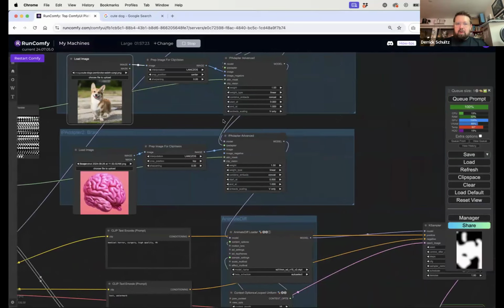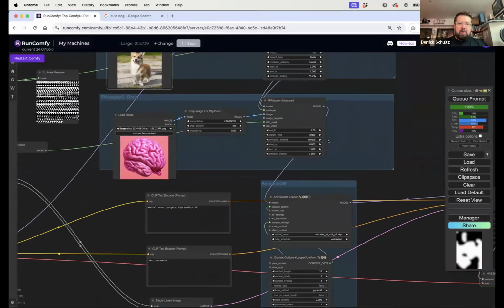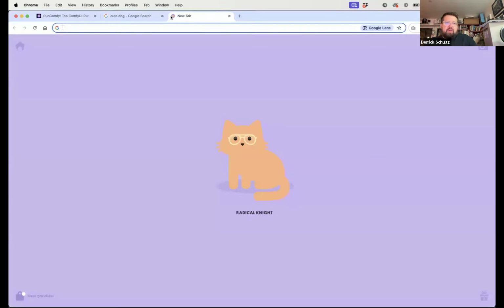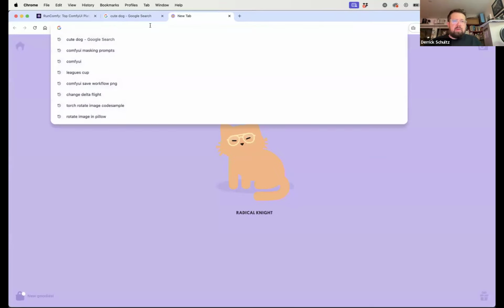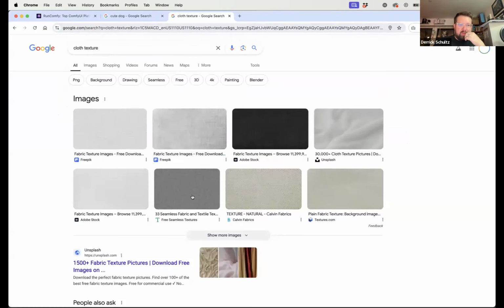Cool. Is it done yet? Not yet. Almost done. So what we can then do is maybe we can even try something else. Like let's try another texture. What if we did cloth texture? Let's make this something that is cuter and less creepy looking.